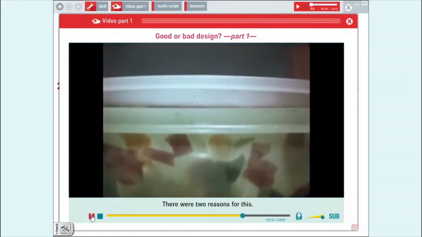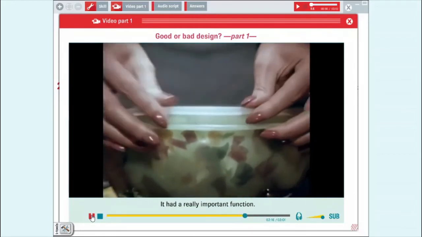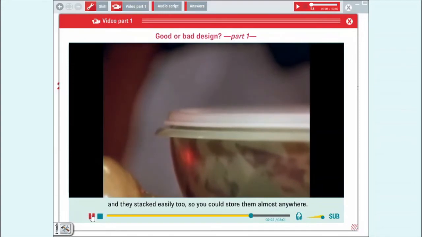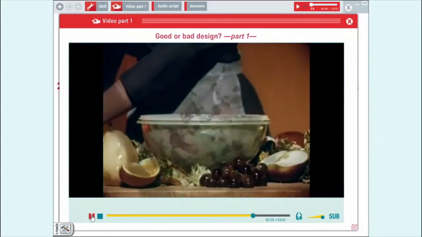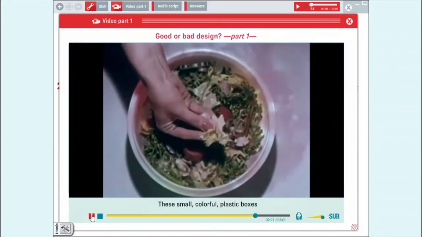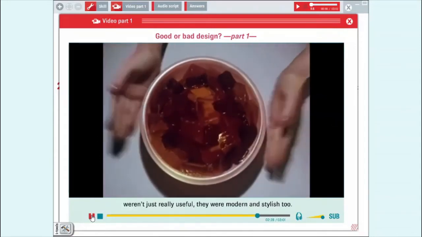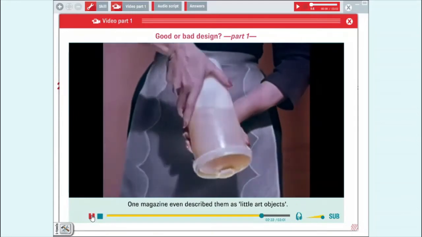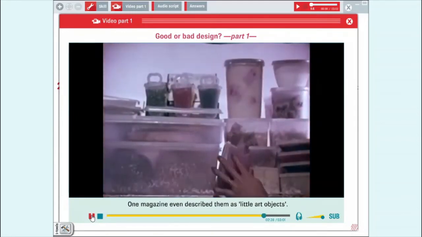There were 2 reasons for this. It had a really important function. People could use it to keep food fresh for longer. And they stacked easily too, so you could store them almost anywhere. These small, colorful plastic boxes weren't just really useful, they were modern and stylish too. One magazine even described them as little art objects.